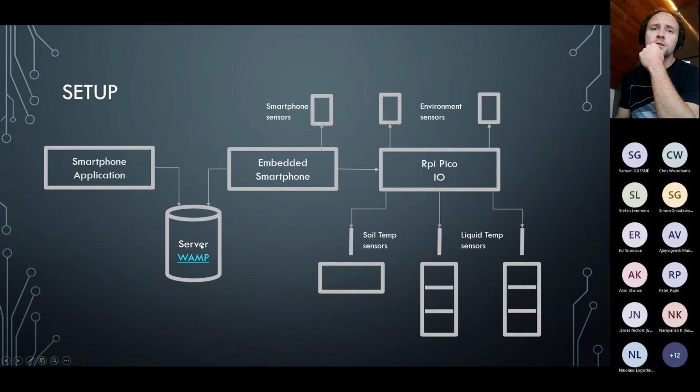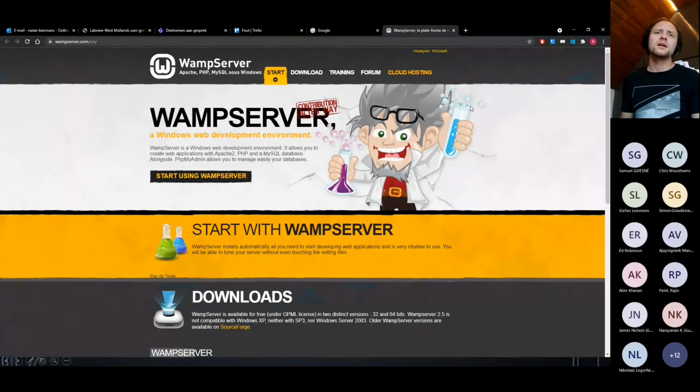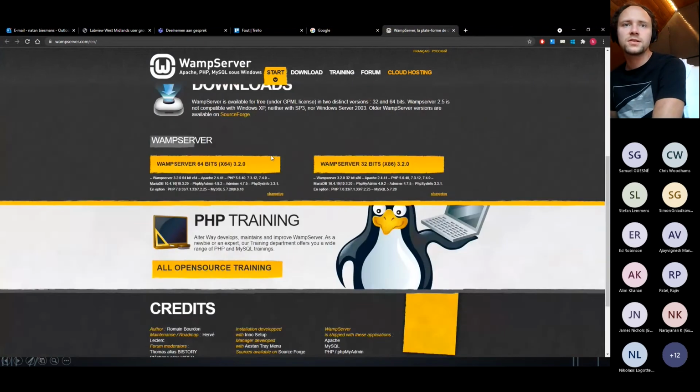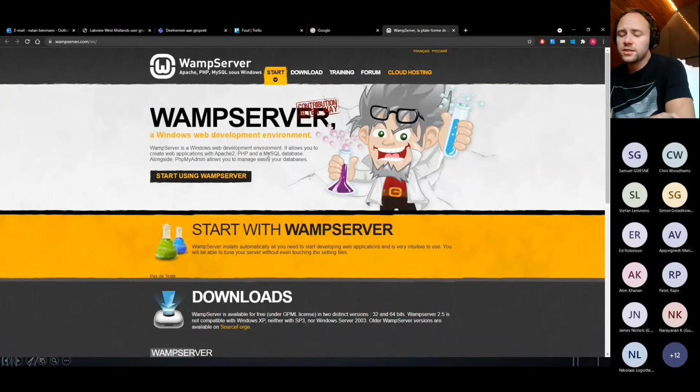All of this is stored in a WAMP server. This is something some of you might be familiar with. It's made by a team in France. And it's actually just an open source, or well, a free server that you can install on your Windows machine.